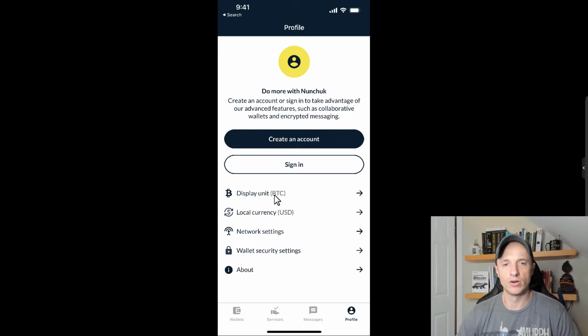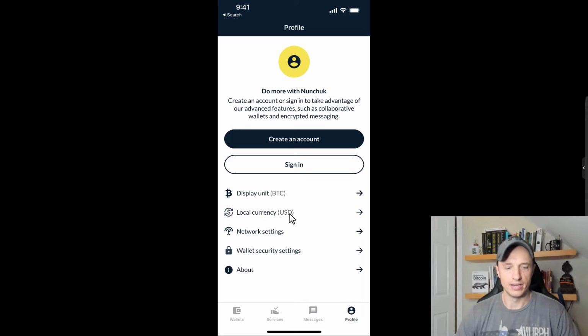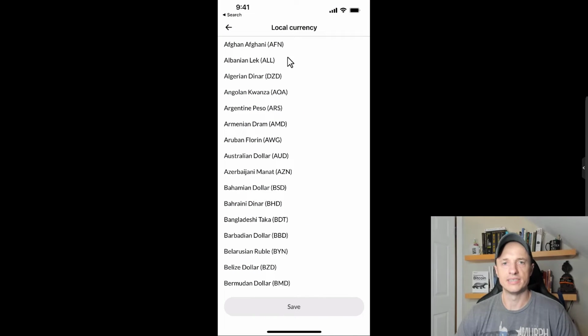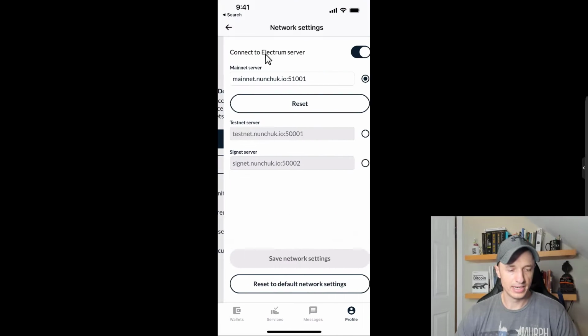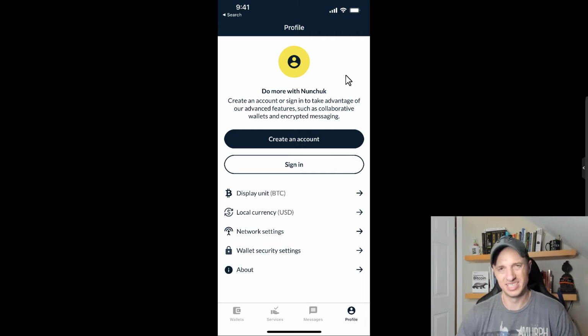And then of course we have our profile right here. So we could change our display unit. So I'll tap into that. So there's Bitcoin, show fixed precision, or we could display it in SAT. So, personal preference right there. Your local currency. So of course, if you want to change it from USD to something else, there's the options right there. Network settings. So here right now I'm connected to their Nunchuk server, but if you have your own node or you want to use somebody else's node, you can go ahead and change out this information right here and use a different Bitcoin node, which is probably ideal.